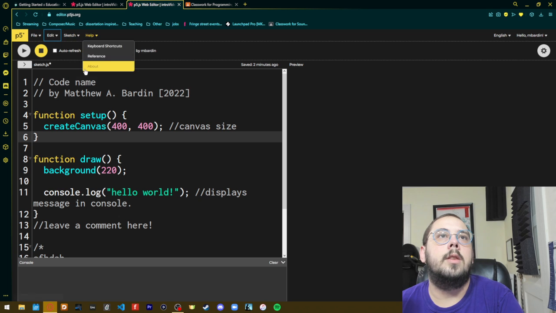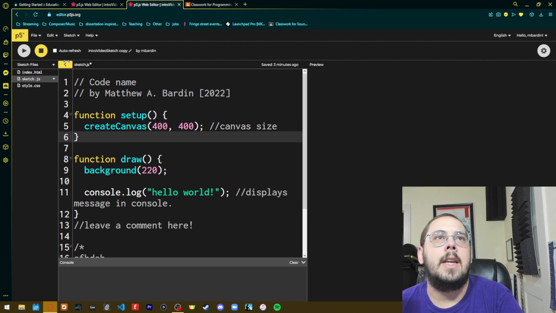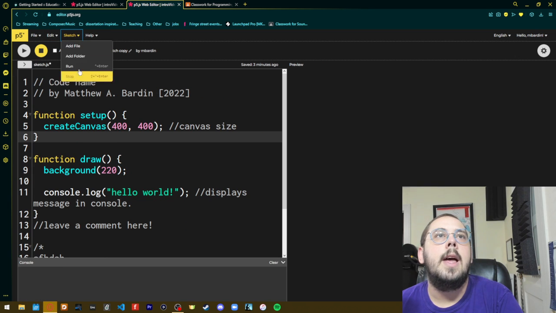Under Sketch, you can... I never use the Sketch window because we can add stuff directly into the file browser, which is what we'll do. And why would I go up here when I can just click on the buttons?